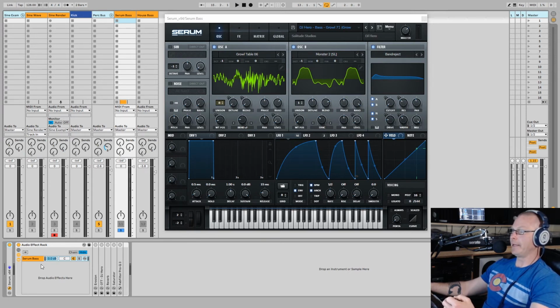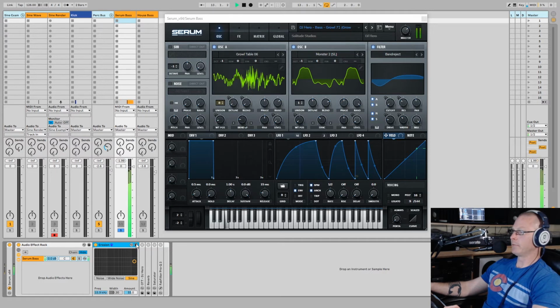First, I've added an instance of Ableton's Erosion to add a little metal kind of to the top end. Right here. Sounds a little like this. And it's still not clipping, so we're good. We don't have to make any adjustments.